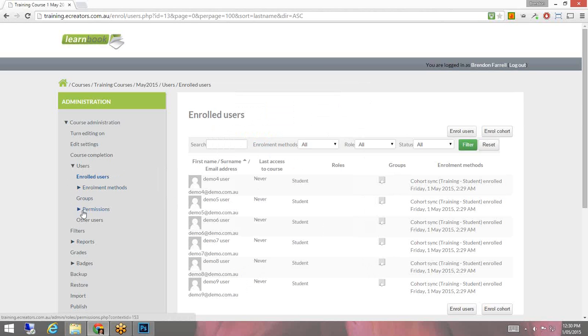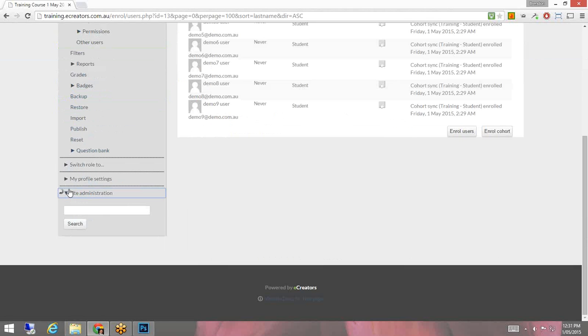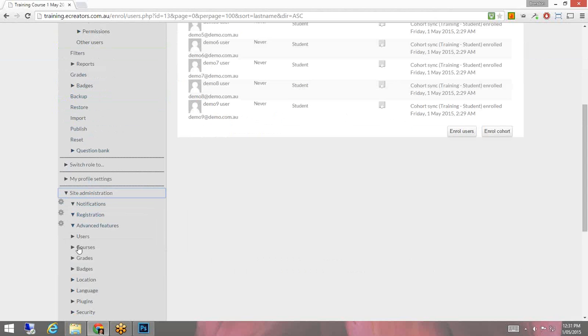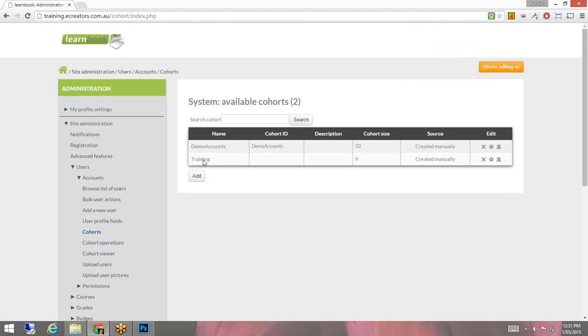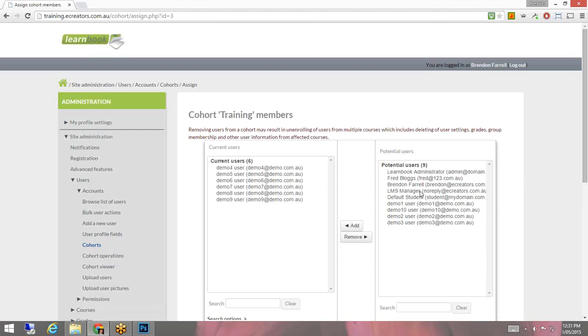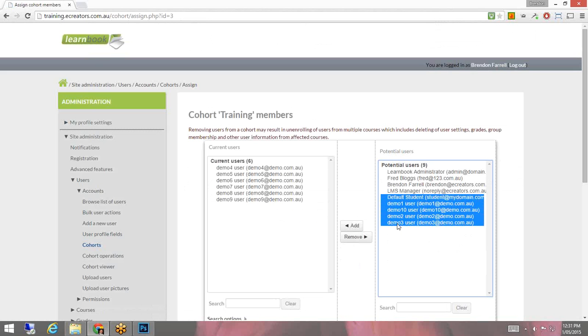So if I come back down to my cohorts again, so I'm coming back down through the site administration area, down into users and onto accounts and back to cohorts. Then here's my training one. If I come back across and I click on the picture of the people's heads, well at this stage I can see who's enrolled and who's potential. So if I need to add another user to that cohort, I can simply come across, choose the ones that I'd like to add them over.